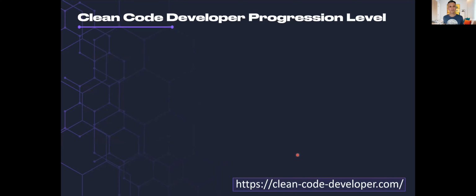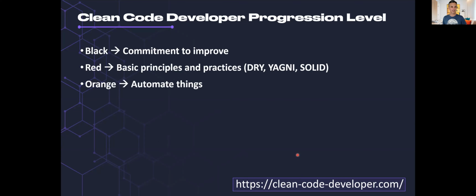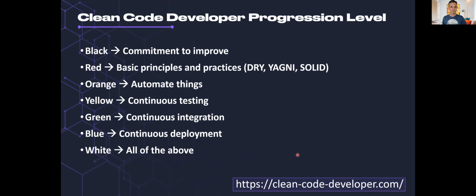And when we talk about clean coding, there is this thing called the Clean Code Developer Progression Level. You can check it. This site introduced levels like black, red, orange, yellow, green, blue, and white. You are on the black level if you are just committed to improve. You are on the red level if you apply all of these basic principles like DRY, YAGNI, SOLID. But then you have other levels where you are actually automating things: continuous integration, deployment, testing, and white, all of the above. Interesting concept. You can check it on this site and see where you are.